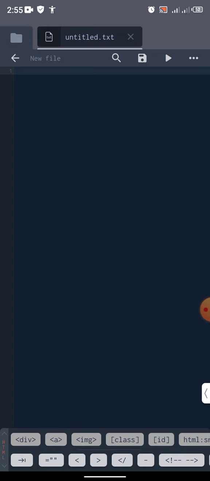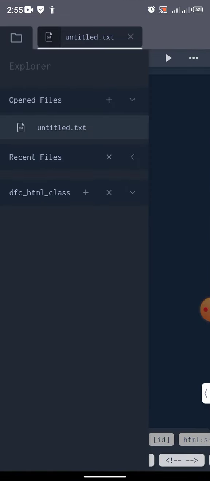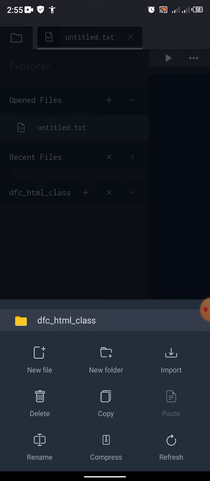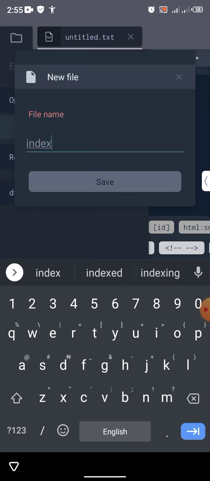Okay, so let's create our first HTML document. As you can see, this interface is the TrebEdit app. So let's create our first HTML document. Create it using this plus button. Click on new file. Then let's call it index.html. Why would I call it index.html?